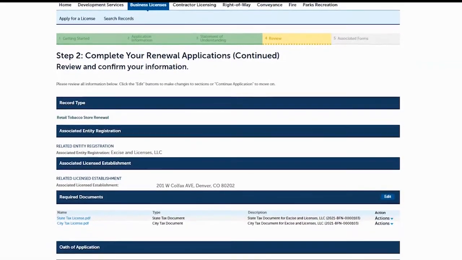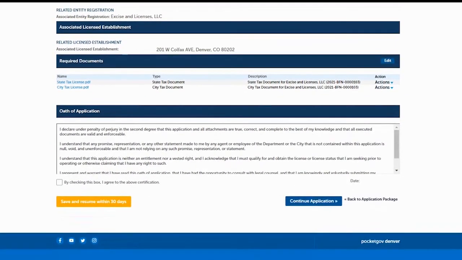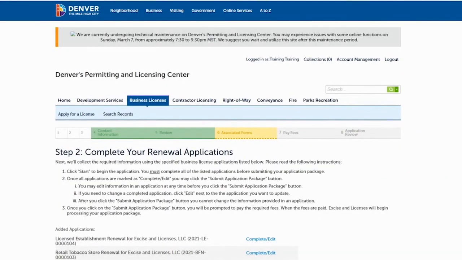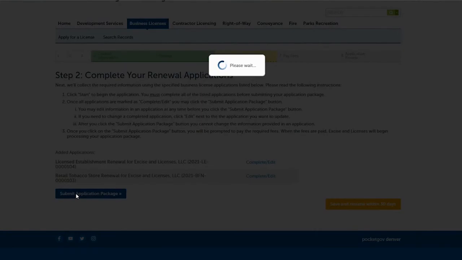And one more time, you're going to review everything that you have answered previously. Again, you're going to read the oath of application, click that box, and then click on continue application. Okay, we have completed both parts of the renewal package, and so now we are going to click on submit application package.